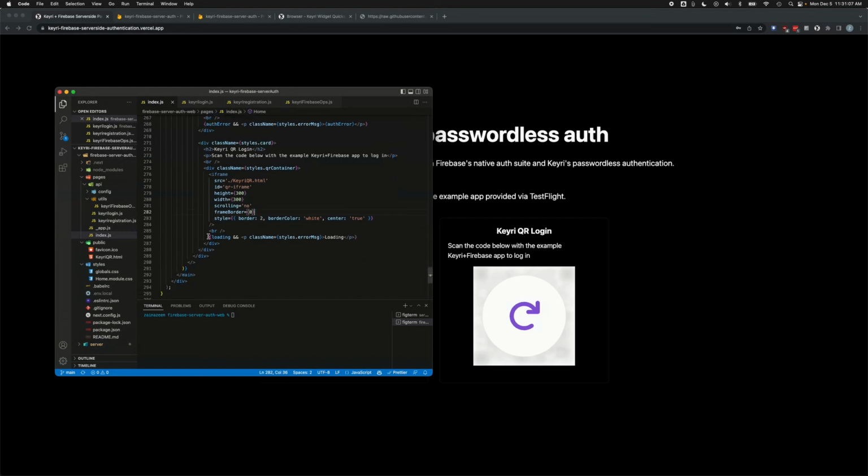And just below that, we have the conditionally loaded loading state or loading message. So if loading is true, then just say loading down there. And that's it. So we covered quite a bit more than just the parts required to incorporate Keyri QR and passwordless authentication into your system. But I think it's important to have everything contextualized in a so-called mock real web app.